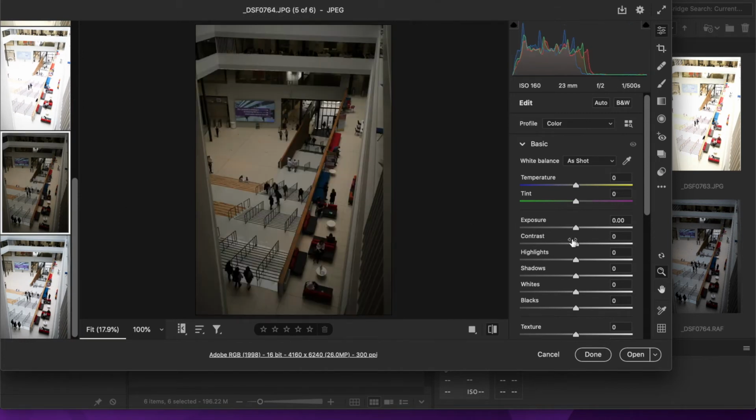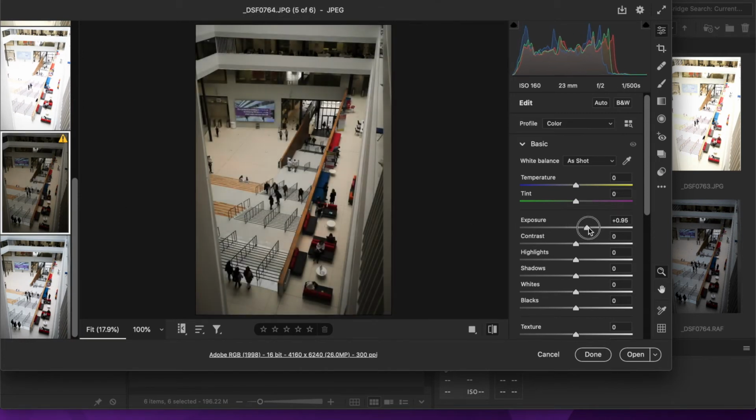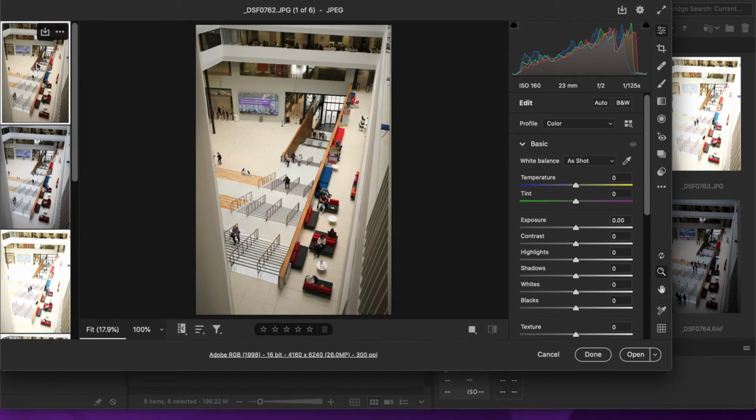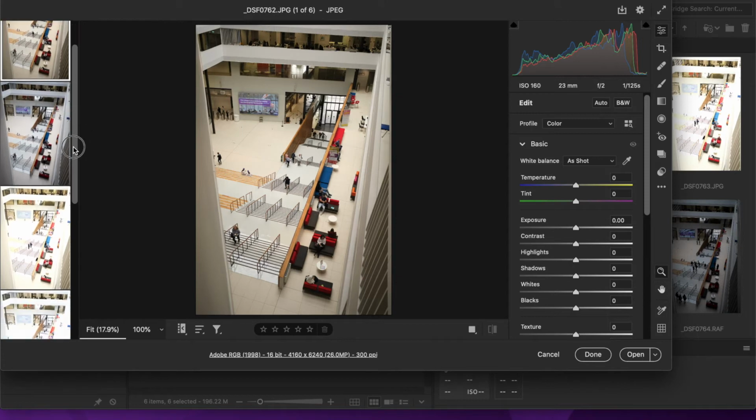The underexposed JPEG, I'll do the same to that. Okay, +2. And again, it's fairly similar to the JPEG. And you'll probably find you're losing a little bit of detail in the shadows, but we'll come back to that.